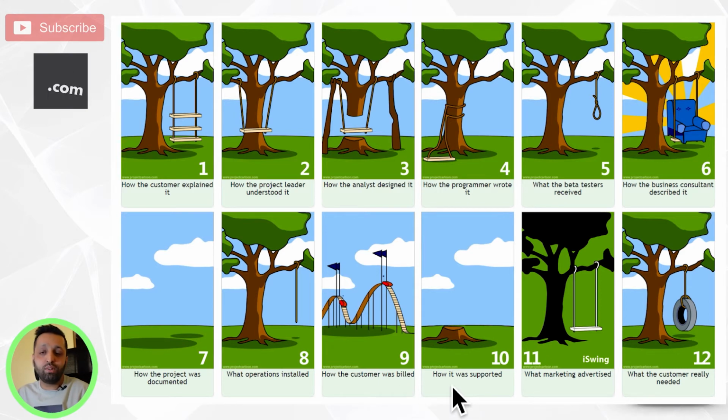And how was it supported once it was released and went live? It wasn't supported, it's just like a chopped up tree, number 10. And number 11 is how they branded it. They branded it as a swing, as a beautiful swing, but that's not how it got built in the end. And what the customer really needed wasn't number 1, how they explained it. They actually needed a tire, a different kind of swing, a different kind of product.